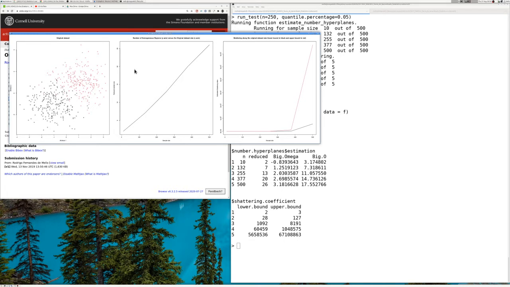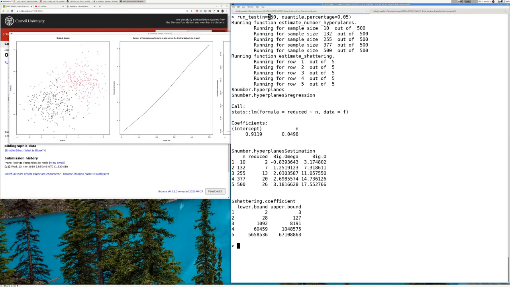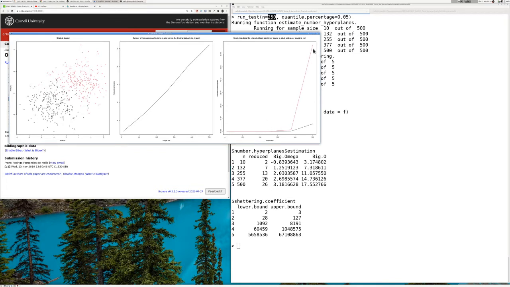Homogeneous, remember, means under the same class label. Number of examples in total, doesn't matter the class label. So it goes up to 500 because I'm creating 250 elements per class. Here we have the shattering for the worst case, shattering for the best case, as the sample size increases.